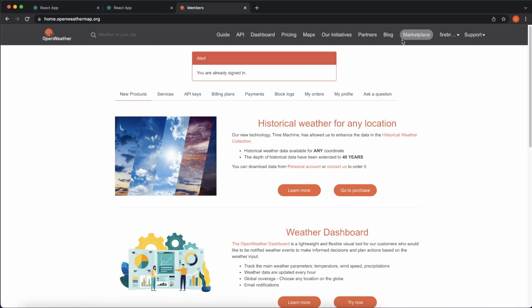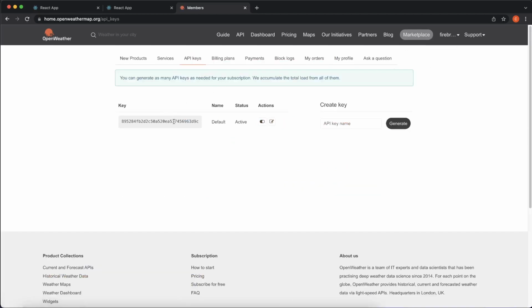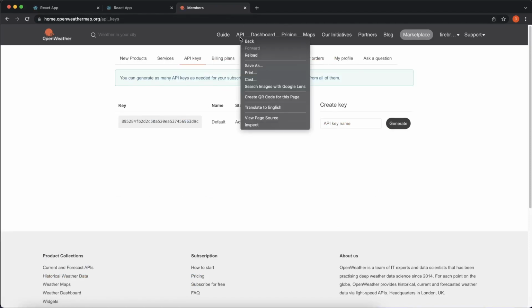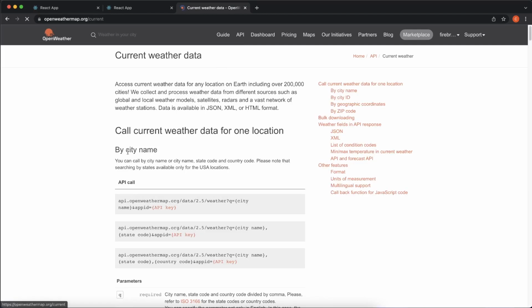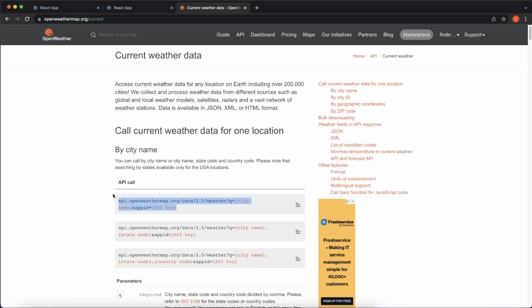So I already have mine. What I'm going to do here, come down here to my API key, and this is it right here. So I'm going to go ahead and open up this API here and grab our API doc. So this is what we're going to be using right here. I'm going to go ahead and copy this.